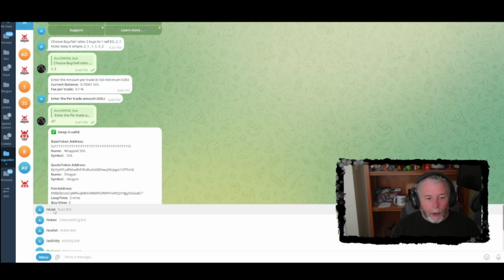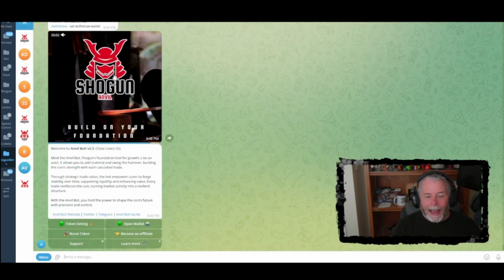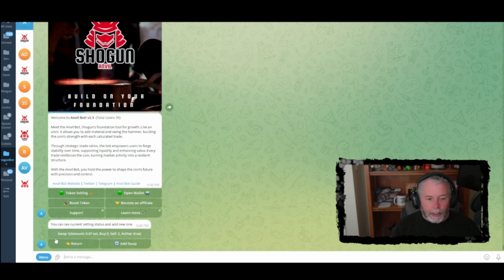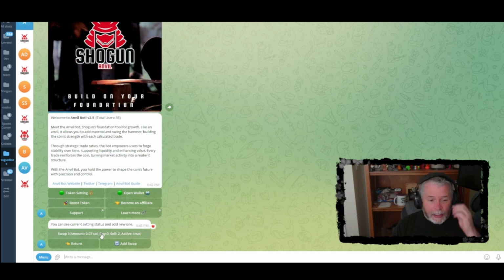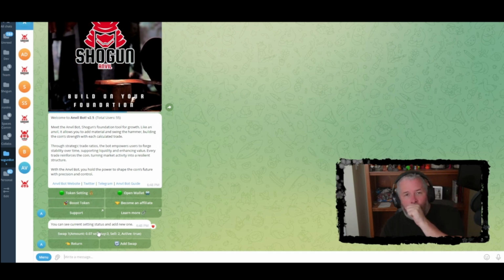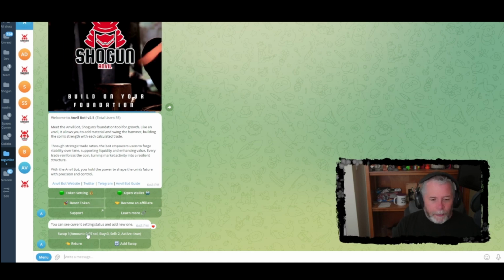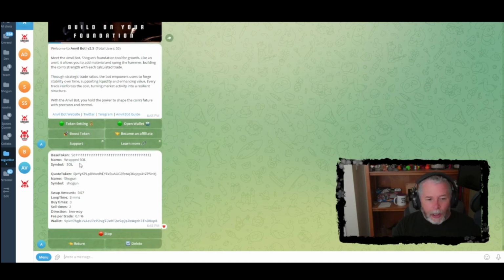Now we're sort of set at that point. If I go back to hit start, how do I get back to that window? I'm simply going to go to boost token, choose my select, and I'm going to see now that I have a swap that's been set up. Has it traded? I don't know yet. So I'm going to click on it. It's going to tell me some of the information about what it's been set up for.